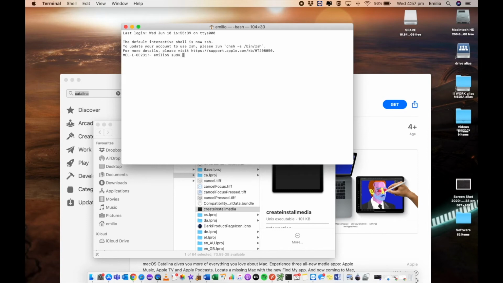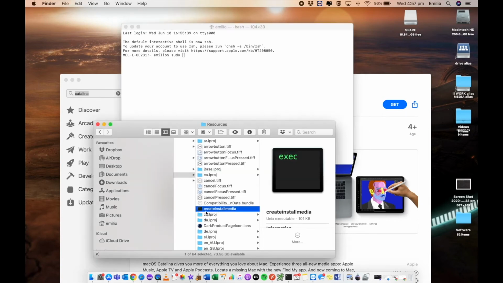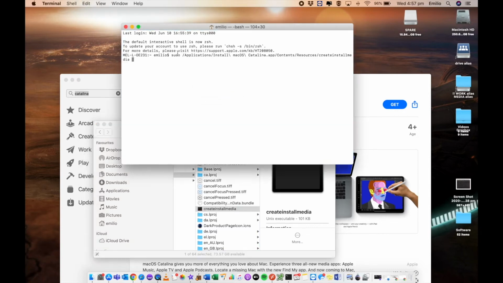So the first thing is we're going to type in sudo, S-U-D-O, and then we're going to navigate to that particular file that we have opened up right here. This is within that installer file. And the easiest way to get that in here is literally to grab it and drag it into the window. You'll see it's automatically going to put the full path in here. We then type in --volume. All right, and now we need to direct it to the actual volume, which is your USB drive.